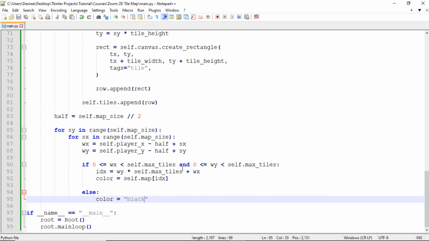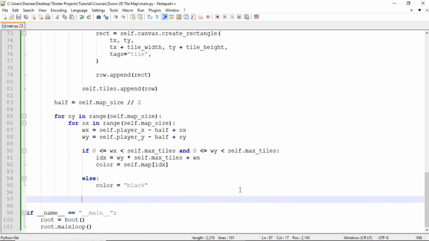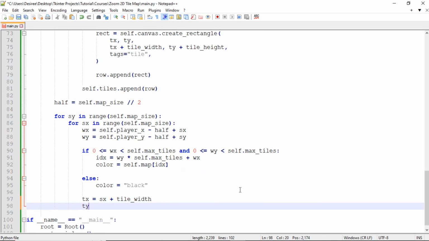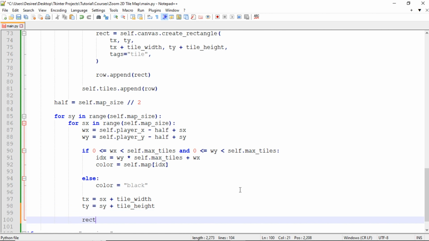So now that we have the correct color, we need to update the correct rectangle on the canvas. First, we'll calculate where the rectangle should be drawn. So right here, we'll do tx is equal to sx plus tile_width, and then ty is equal to sy plus tile_height. Then we grab the correct rectangle from the self.tiles list. So we'll do rectangle is equal to self.tiles. We'll pass in sy and then sx.